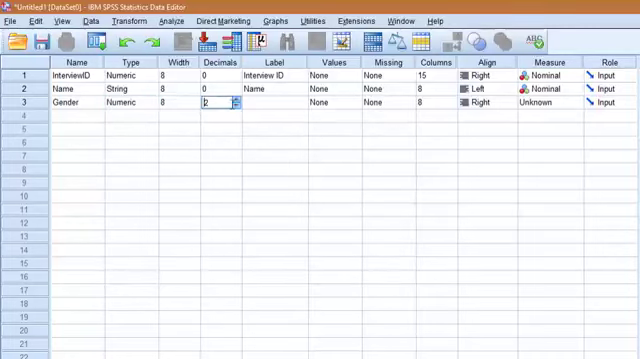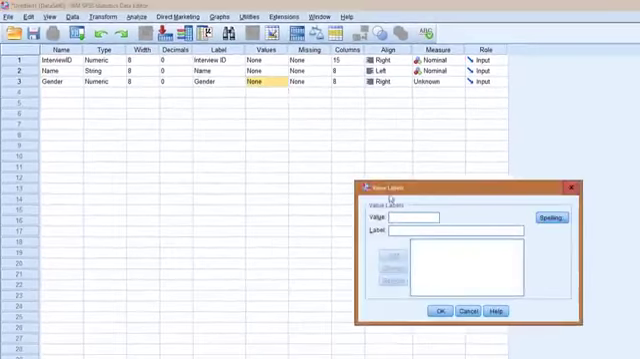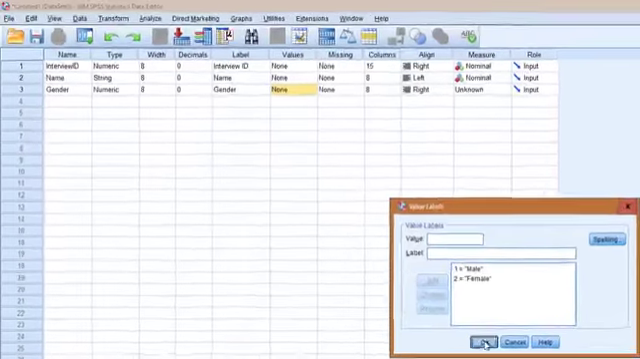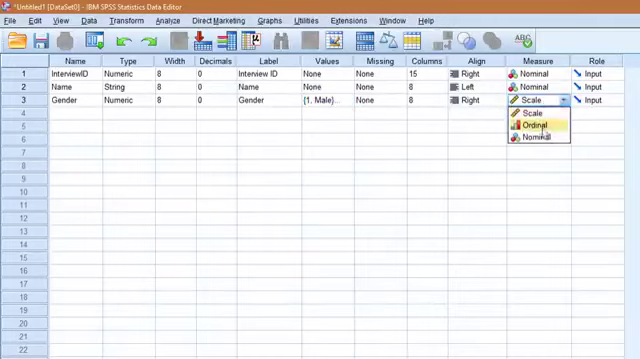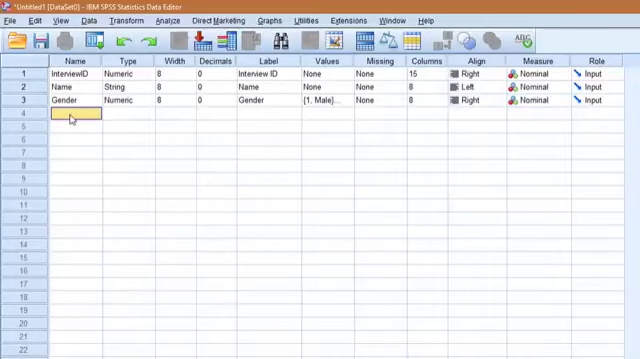Before we get there, decimals, I'll change this to 0. The label is going to be gender. Then we go to values, click the button, and the value 1 is going to stand for male. Then you click add. The value 2 is going to stand for female. And you click add. And that's enough. You click OK. That's how you set the values or multiple choice of a variable in SPSS. Right, then we go to measurement level. If you remember, I just mentioned that gender is a nominal variable because you cannot say that male has more gender than female. The next variable is going to be age.